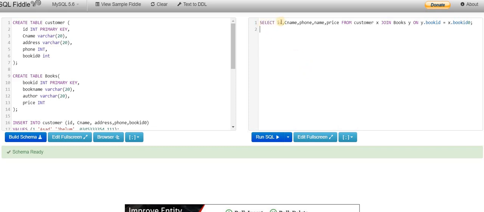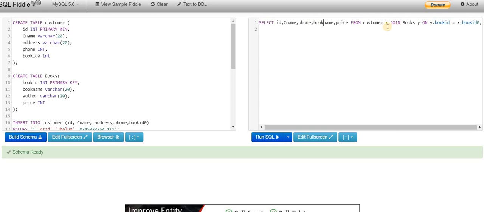So I changed it to select ID, C name, phone, and book name, and the price of the book from customer X join books Y, जिसमें book ID and book ID 0 ये दोनों foreign key of this table matches the primary key of this table. So let's see what happens. I'm going to run the SQL.